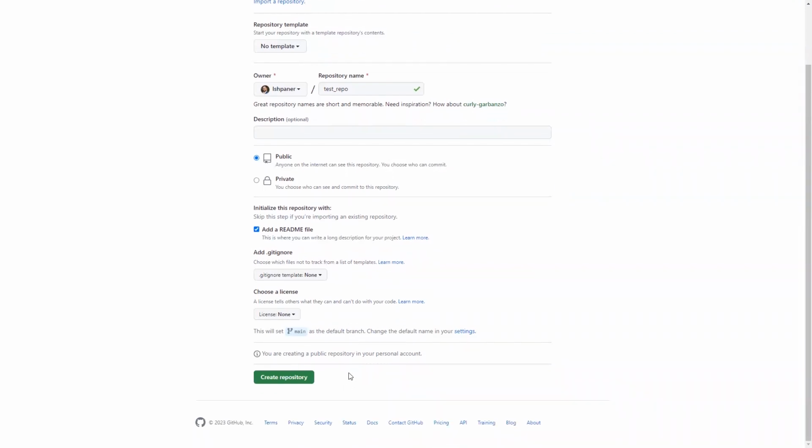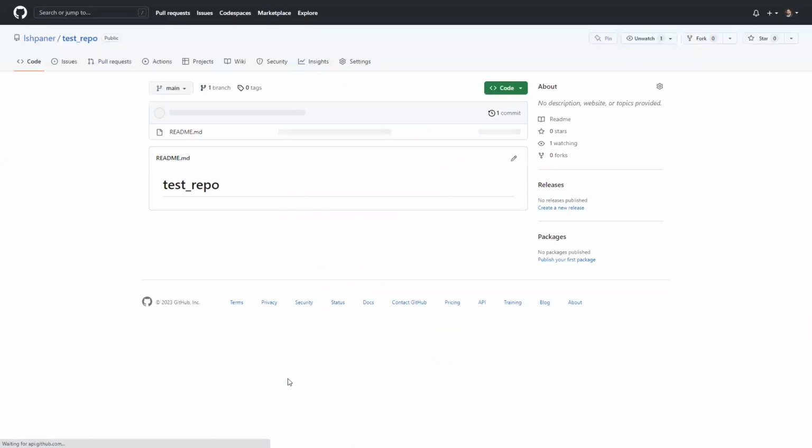So we have one last step, and that is to click on Create Repository at the bottom of the page. And voila, we have our brand new test repository initiated with a README file and nothing else in it.